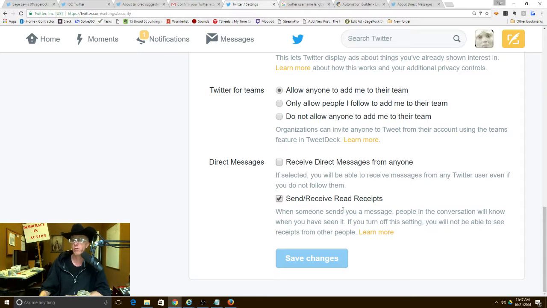Send and receive read receipts. Click this. These are all the defaults, by the way, of what you're seeing right here. When someone sends you a message, people in the conversation will know when you have seen it. If you turn off this setting, you will not be able to see receipts from other people. See, it's a give and take. There you go. Check it out.